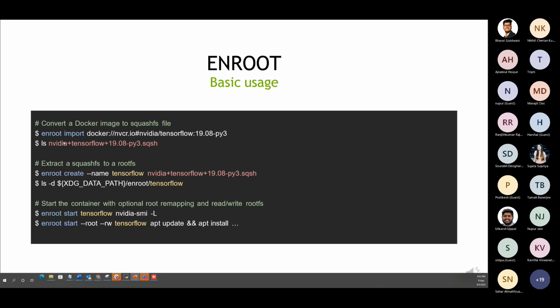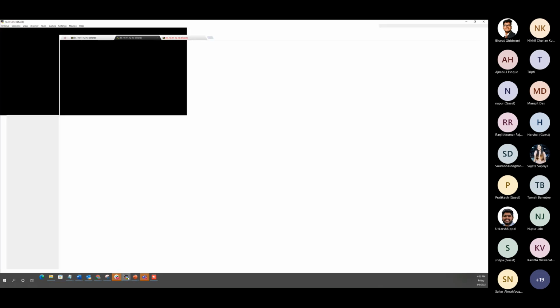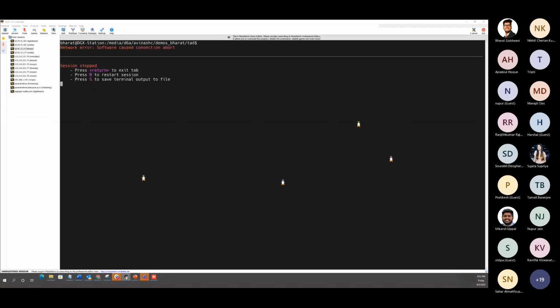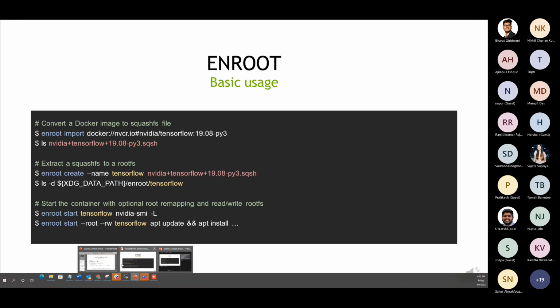In the same way, Enroot can also pull images from NGC or any other hub using the command enroot import. Here you just need to write docker://nvcr.io and then the image name. The same image name that he used, I would also be using in my experiment. So let me just do it in the code directly. Let me just connect to the session.